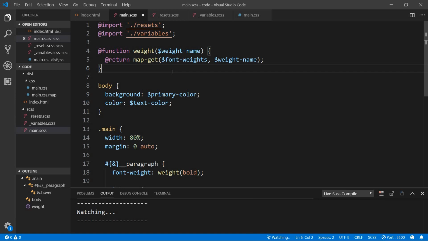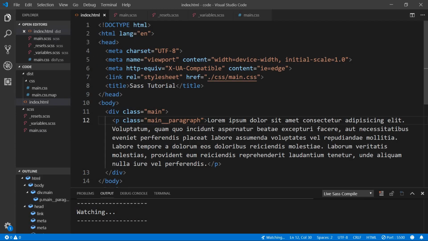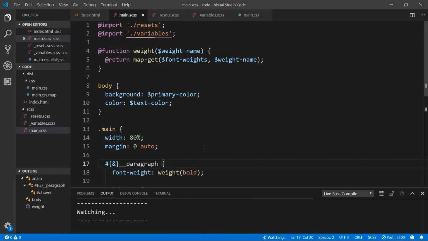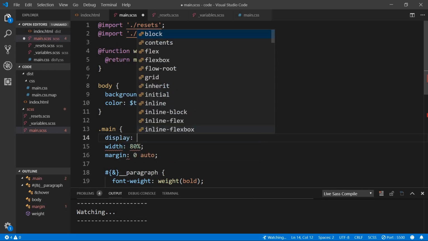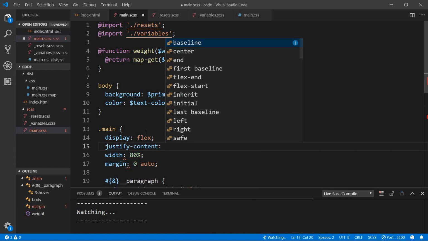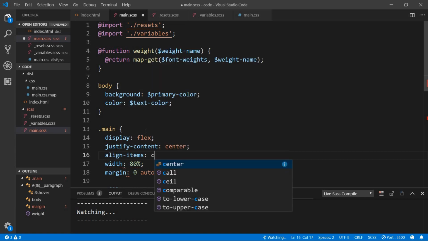And so mixins are similar to functions. So to demonstrate this, let's add some more HTML markup. So I'm going to just duplicate this paragraph here. I'm going to use Alt-Shift down arrow, create another paragraph, and I'm going to save that. And then back in our Sass file, in the main here, let's say we want to display this as flex. And we want to justify the content center and align items center.